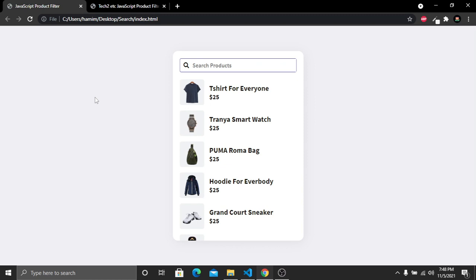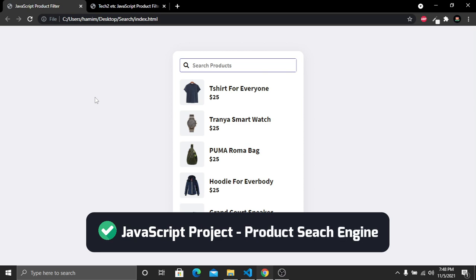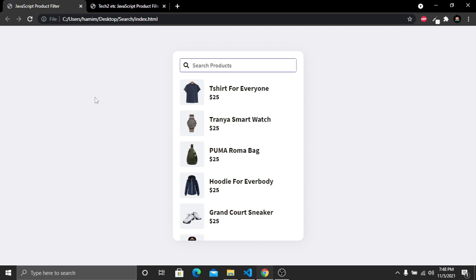Hello everyone, welcome back to another JavaScript project. In this project, we are going to create a simple JavaScript product search engine using HTML, CSS and JavaScript.